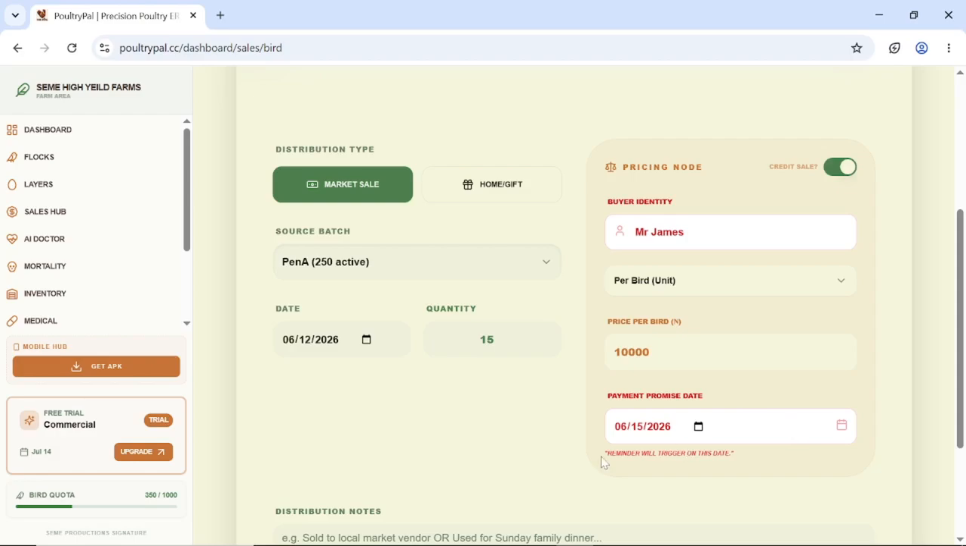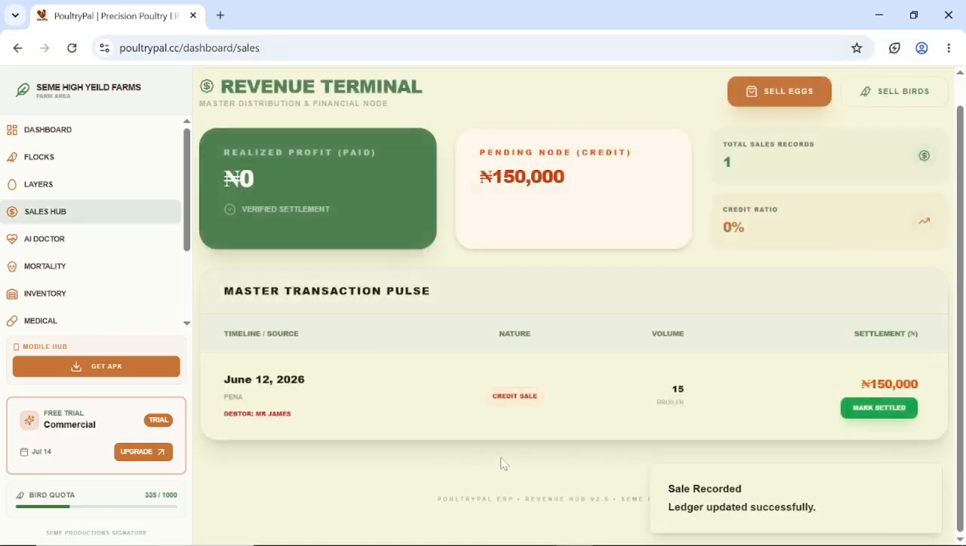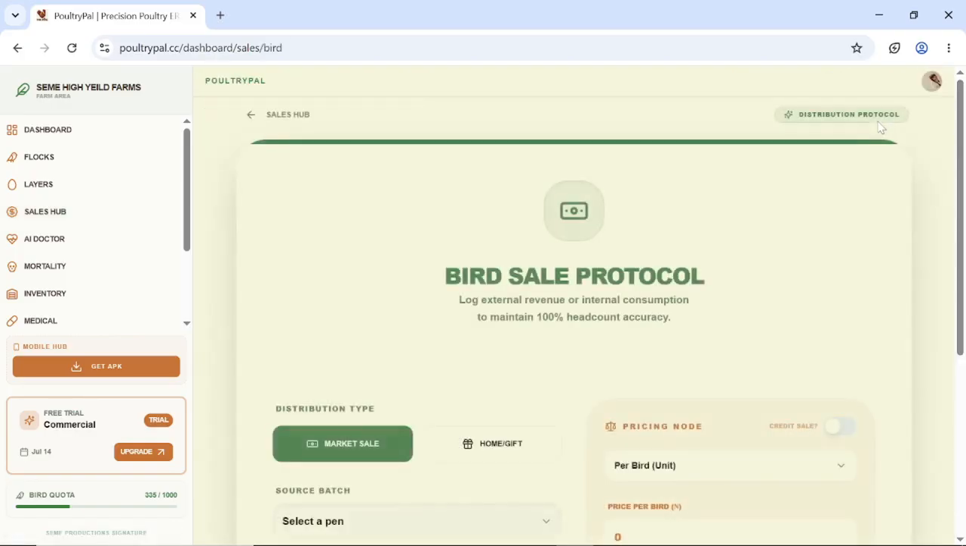So now a reminder will trigger on this date. It will continue reminding you: remember you sold 15 birds for 10,000 naira to Mr. James. So it's good there. We finalize our log entry. You see it here, it's a credit sale. Then in case he pays, you can always click on mark settled, like he has paid you. Let me see, he's owing me 150,000 naira and he has paid me my 150,000 naira. But okay, that is for that.